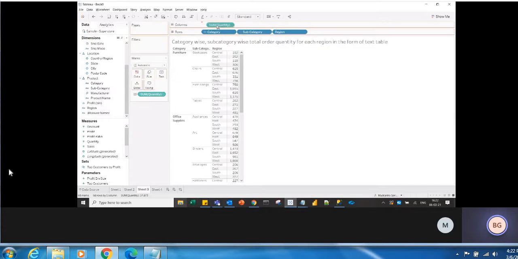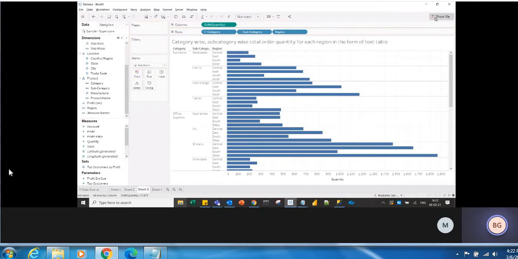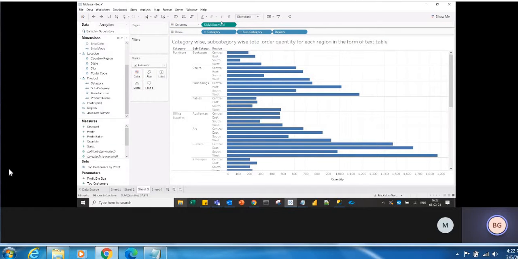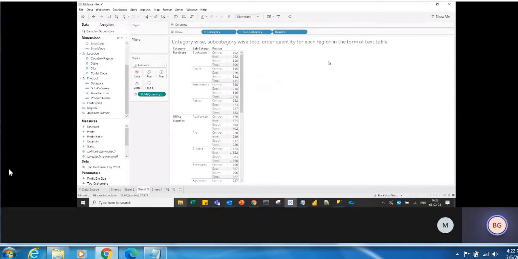Otherwise, even if you drag into the columns, in Show Me you can select the text table. But it will take it as multiple dimensions. So don't go for Show Me right now. We'll see it later. Just drag it into the label. So this is the text table, right? For furniture category, for the bookcases subcategory, for central region, what is the order quantity?